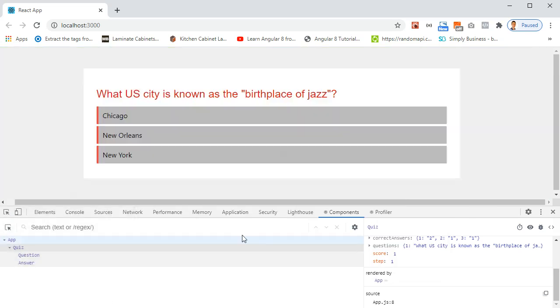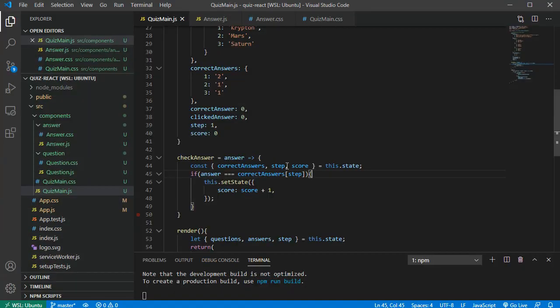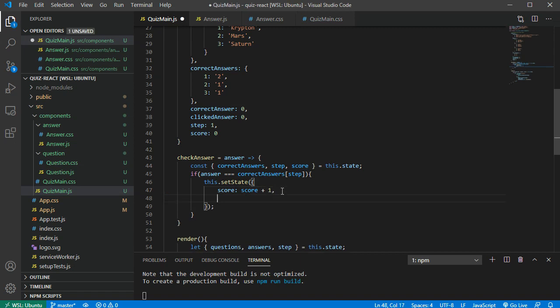Now what I want to do is, if I click on New Orleans, I want it to stay clicked, because it doesn't look like I clicked on it. And I also want to disable these answers after I click on one of them, so I can't change it. And to do that, I created this correct answer and clicked answer. So wherever I click on the correct answer, I update the score to add a point to my score.